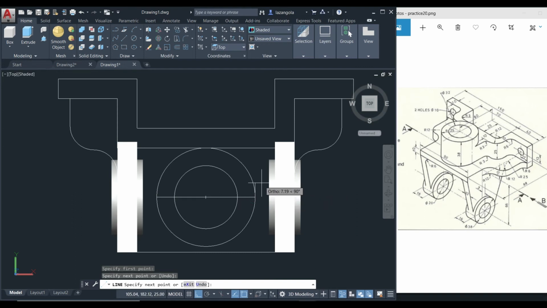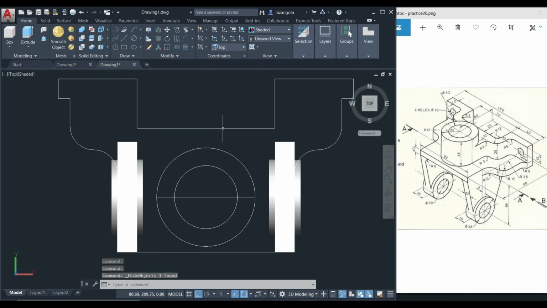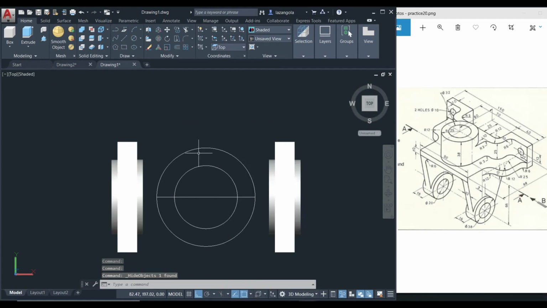Okay, now enter. What we're gonna do, you know that this distance is 60, right? And then it will be 60 minus 25, which is 35. Now let's isolate this one here as well. Let's come here, isolate it, okay, like that, and then this one here I will also isolate. Okay, now I only have this one here.